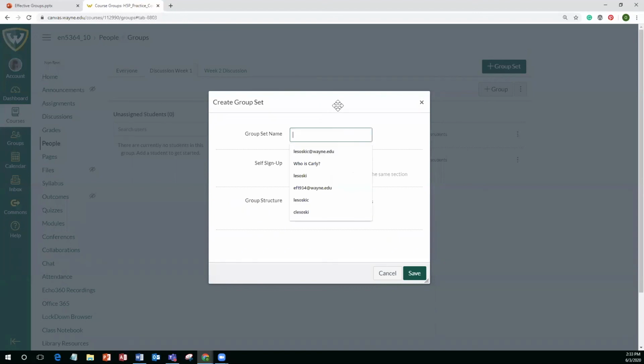Here's where you'll give it a name. This is where I was saying we want to be kind of clear. So I'm going to say it's an OTL course because I'm just going to make it generic. OTL 101 final project. That's going to be my group set here. That's the name for all of the different groups.